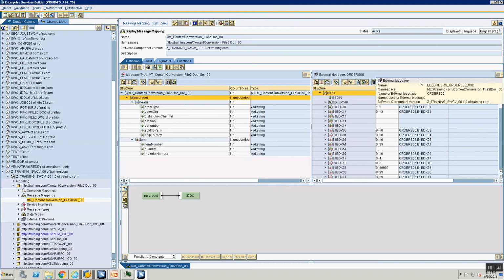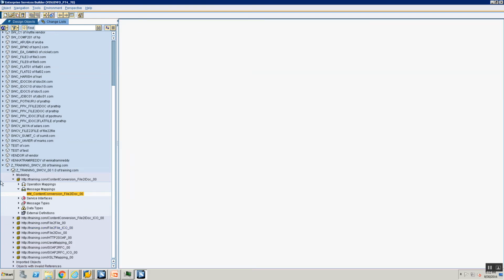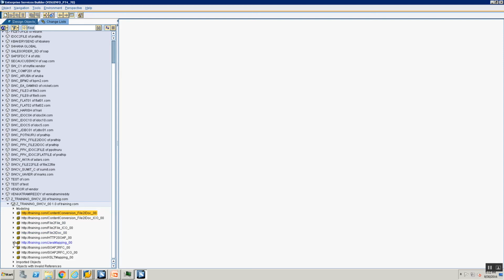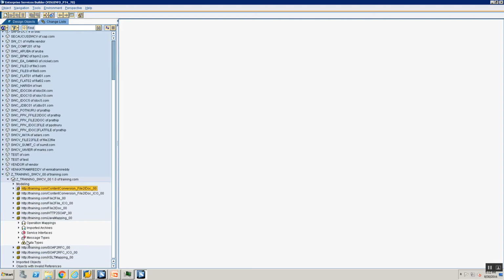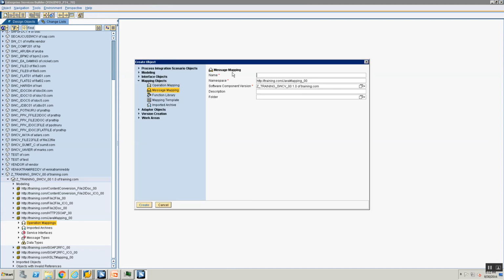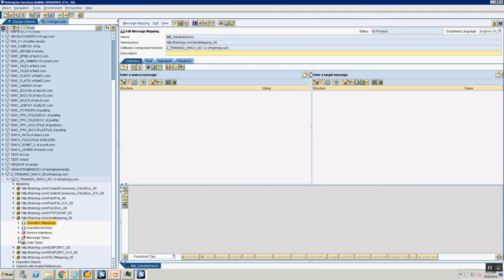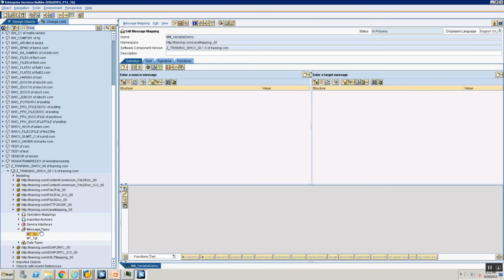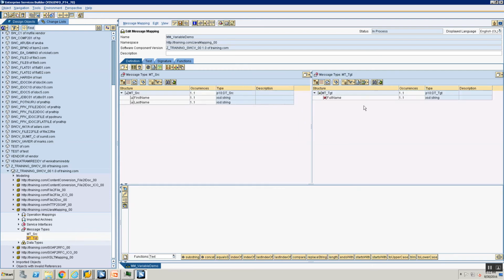Let's open our Java mapping namespace, and now within the Java mapping namespace, let's define a message type, right? Let's define a message mapping. I'm going to go into my Java mapping namespace, and I'm creating a message mapping called variable demo, and now I'm setting that my message type source is my source message type, and message type target is my target message type, right?